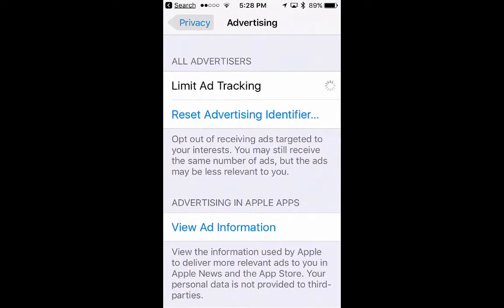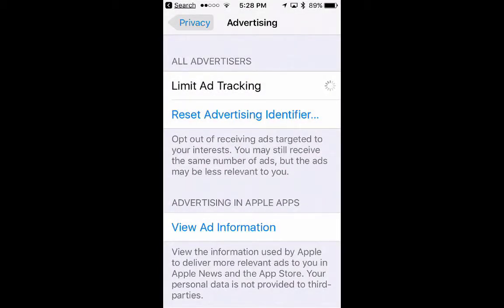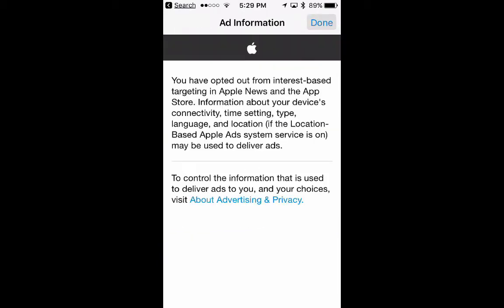And first of all, you're going to see Limit Ad Tracking. I definitely want that turned on. The other thing is to reset your identifier. So I typically reset my identifier on a regular basis. And you also want to limit ad tracking. And if I click on View Identification Information, it should say that you have opted out for interest-based ad.